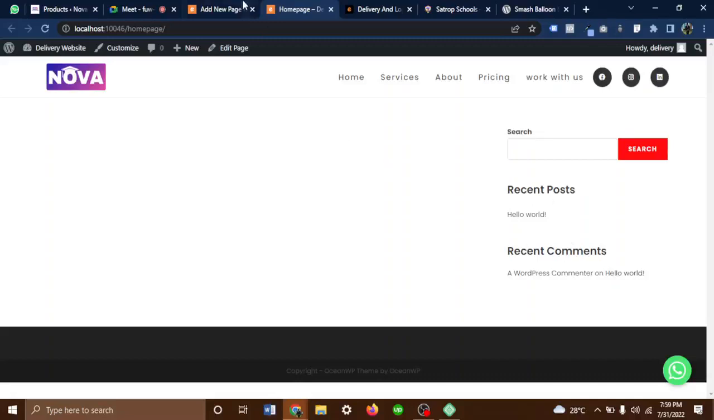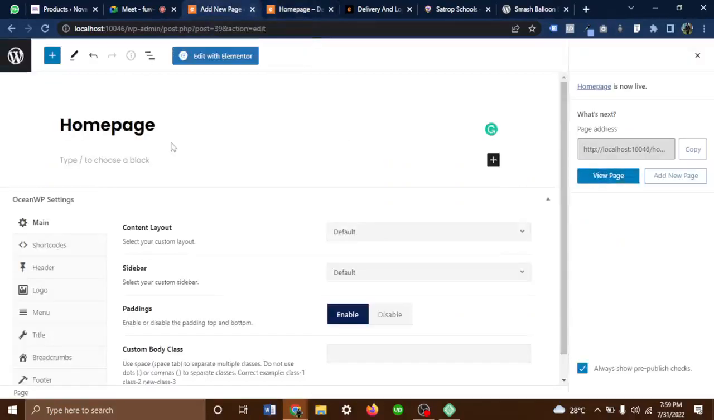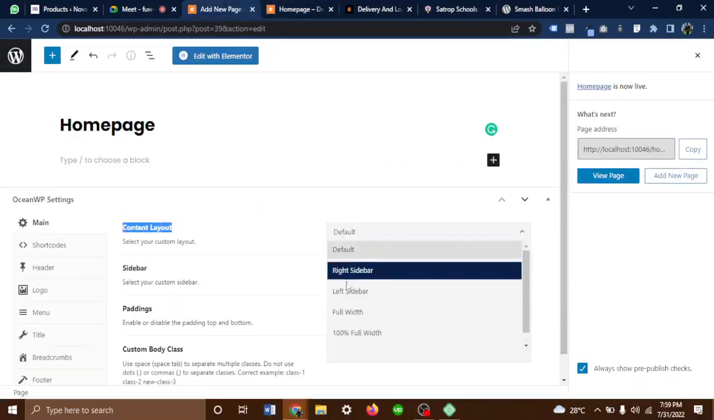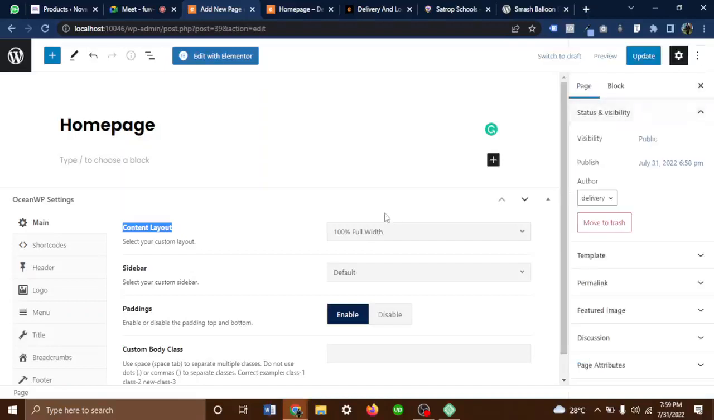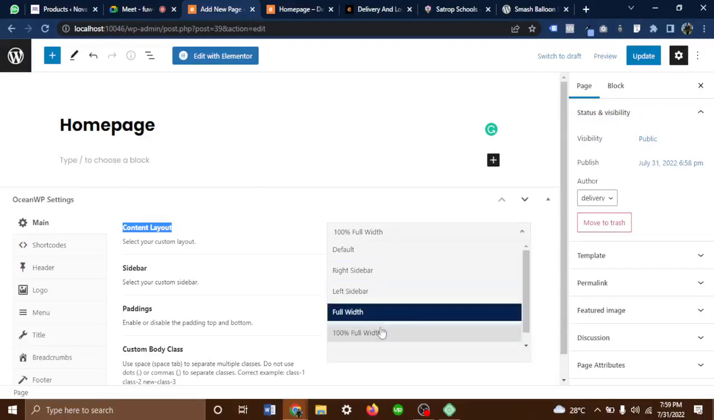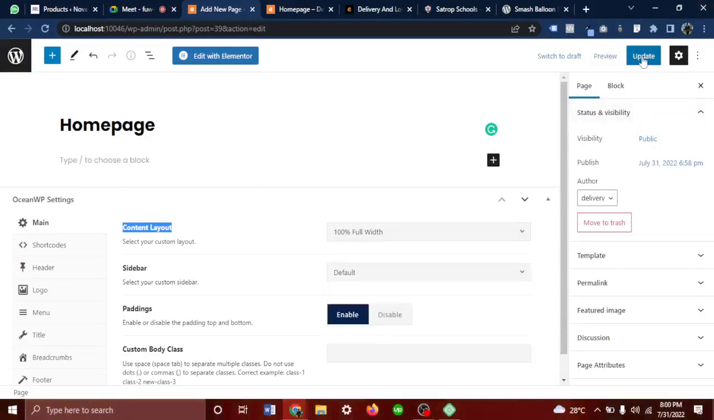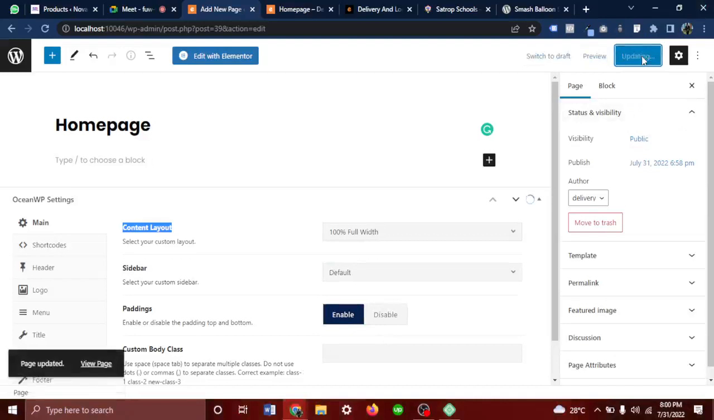If you want to remove this sidebar, all you have to do is to come to the settings of that page. Under OceanWP settings, come to content layout, and instead of having default, change it to 100% full width. Cancel that. After you cancel that, then click on update.